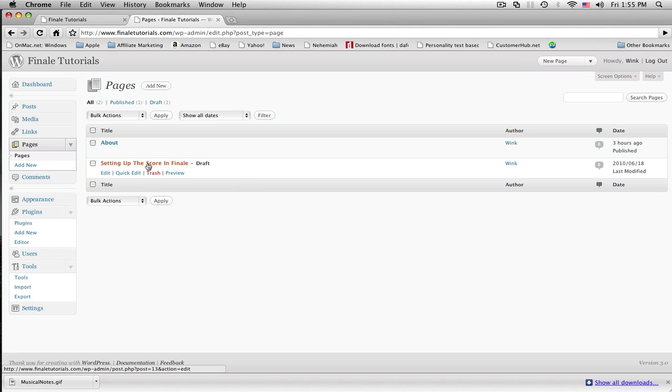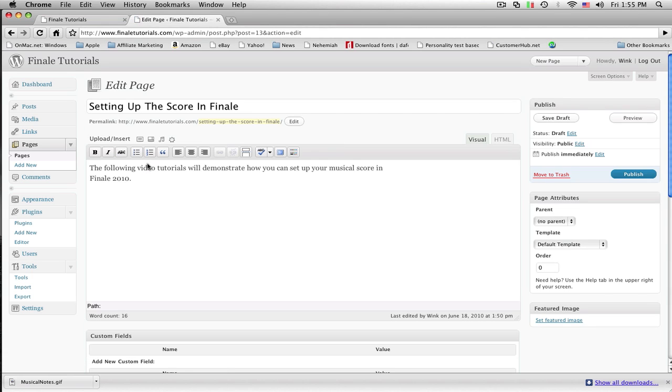Then I set this one up for my next page, setting up the score in Finale. When you click on that, how did I set that up? I just did an add new, just like with the blog. You do an add new, you type in setting up the score in Finale. The following video tutorials will demonstrate, and I'm going to make some videos for this.